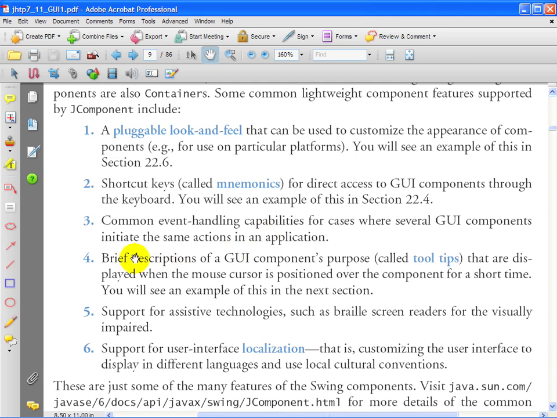Swing components also have a special capability called tooltips, where if you hover over a component, you can have a small text message be displayed indicating the purpose of that component. Lightweight Swing components also have support for so-called assistive technologies such as braille screen readers for visually impaired people, and these are hooks that are provided in Swing that enable things like braille screen readers to hook right into your Java application without necessarily having you perform additional coding.